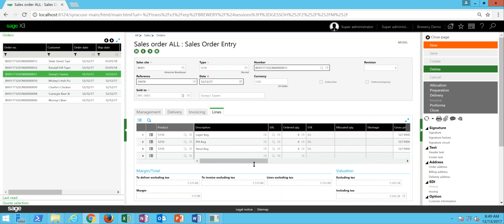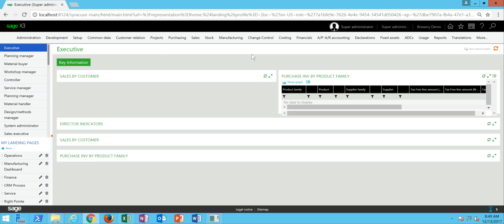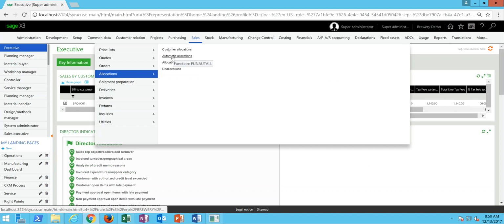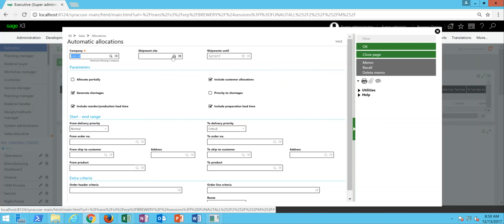Okay, so one of the required steps in the system to process a sales order before we can do the picking and everything is that we have to perform an allocation step on the sales order, basically meaning we're reserving inventory against the sales order. So a quick and easy way that we can do that is if we come under our sales menu, then come to allocations, then automatic allocations.